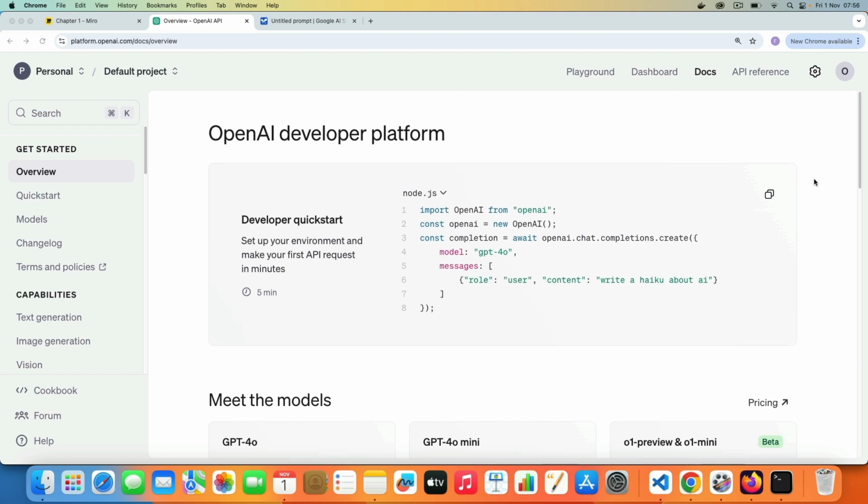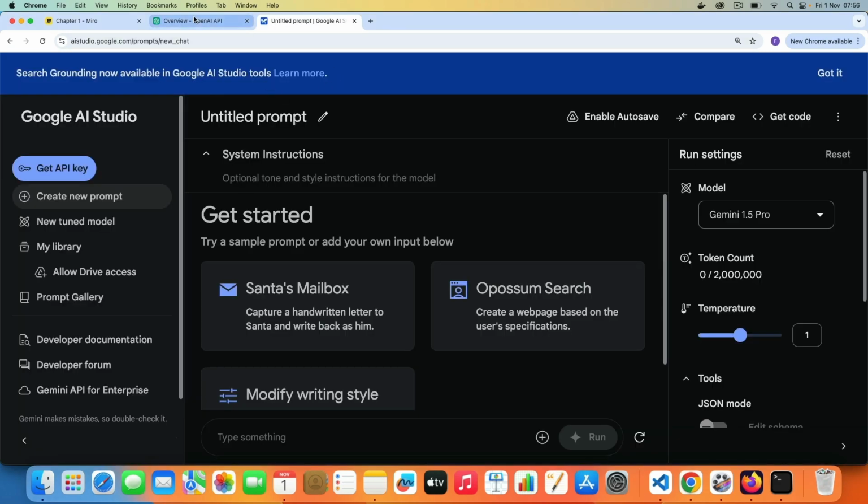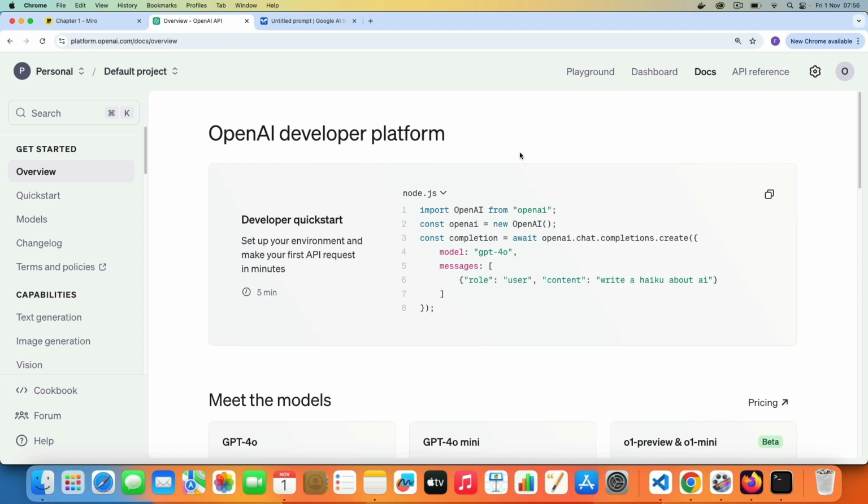Now in this video, we're going to be doing the very first thing that is required, which is getting our API key. Now why do we need an API key? For our chain, we're going to be setting up our model, and we're going to be setting up one of these two models, either OpenAI or Google Gemini. In order to use the model, we need an API key.